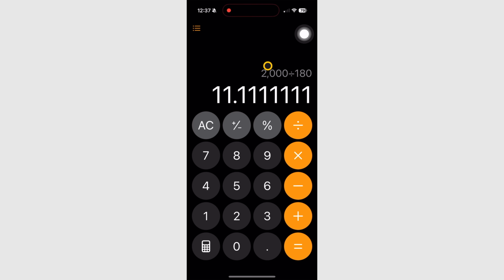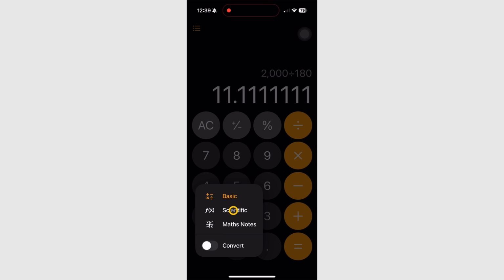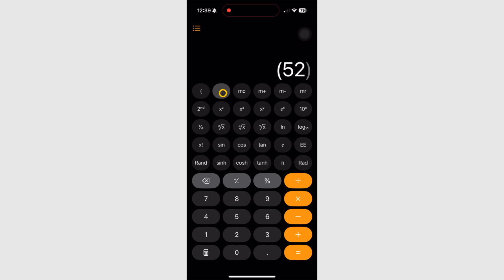We've always had a calculator on the iPhone, but iOS 18 brought us some cool updates that we'll be looking at in this video. We can now switch to the scientific calculator without going into landscape. We can also convert units for different items.